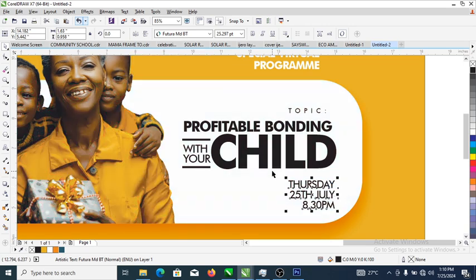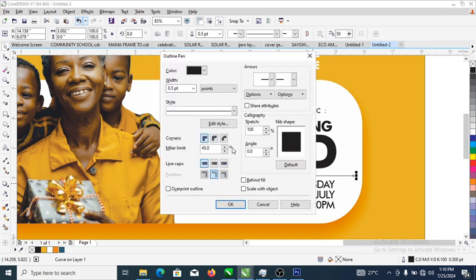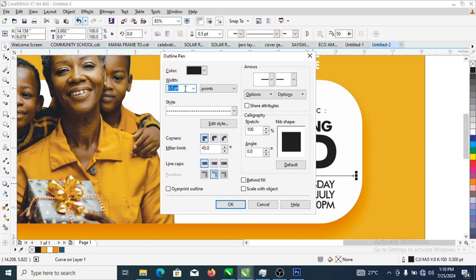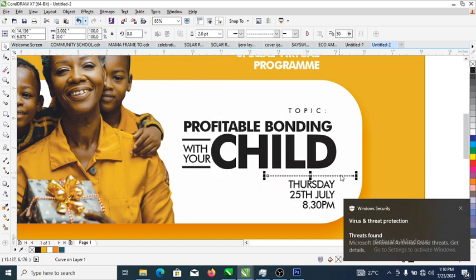So right now what you're going to be doing is to add line to that. Select your freehand tool, click, then you line it up just like so. Hit on F12, a dialog pops up. Let's make it a dotted line. Then go ahead, let's make it 2 points. Nice one. Make a copy of that.